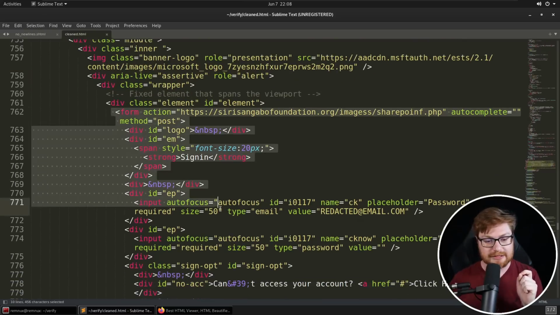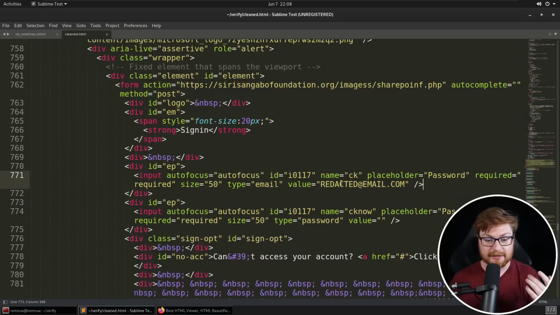The form here, where they actually enter their email address, username and password to log in, note that that form is going to end up posting towards this HTTPS SiriSangaboFoundation.org, images with an extra S, sharepoint.php, presumably SharePoint, but with an F, and it's posting to this location. And that's not Microsoft.